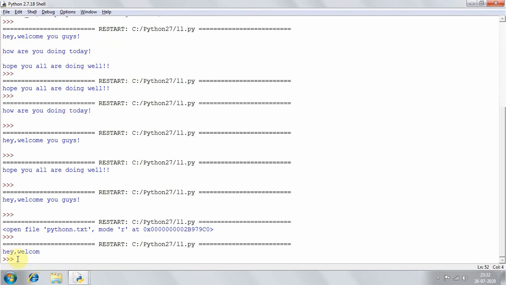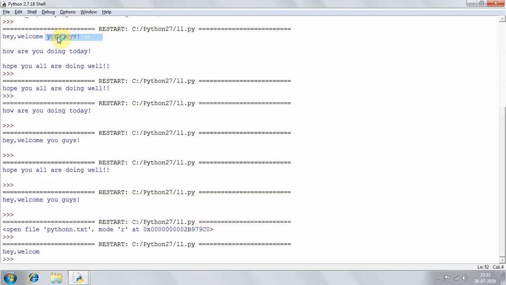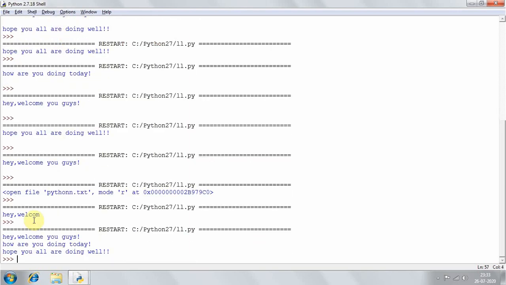As you can see, now it is showing me the first 10 bytes, that is hey, 1 2 3 4 5 6 7 8 9 and 10. The comma is also a byte, and 1 byte means 8 bits. So it is taking 1 byte at a time and printing it. If I specify 100 bytes and run this one, then 100 bytes will be printed. In 100 bytes my whole program got printed.